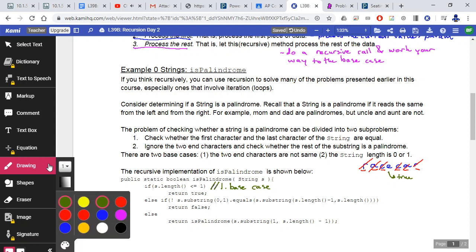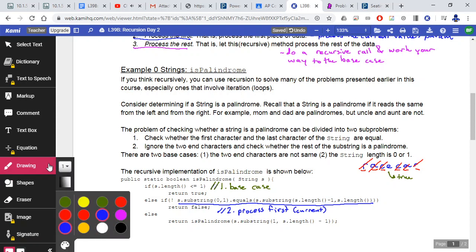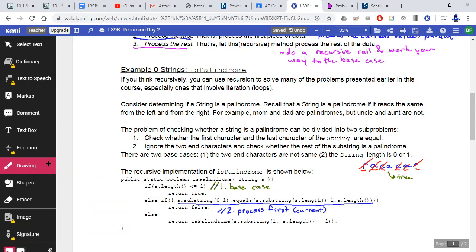Step 2, process the first. Technically, we're processing the first and last characters here, but you want to process the current piece of data. So this part here, where I'm processing the current string, this is basically step 2. Process the first, or process the current is sometimes what I like to call it. Essentially, I'm checking that the first and last characters are equal to each other. And then if they are, I've got a recursive call here. This is 3, process the rest.